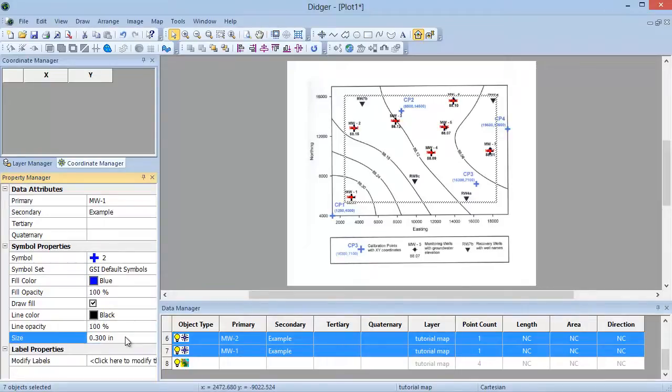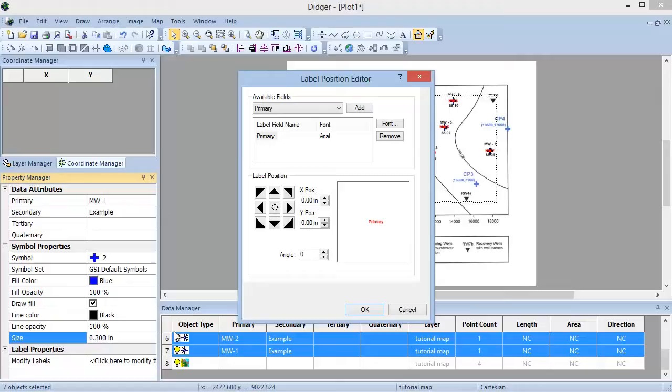The Label Properties section allows you to modify the point labels. Click where it says, click here to modify the labels. This will open up the Label Position Editor dialog. In the Label Properties dialog, you can specify the attribute field that will be used for the point label. I will select Primary from the drop-down menu and click the Add button. I can set the font properties for the label by clicking the Font button.